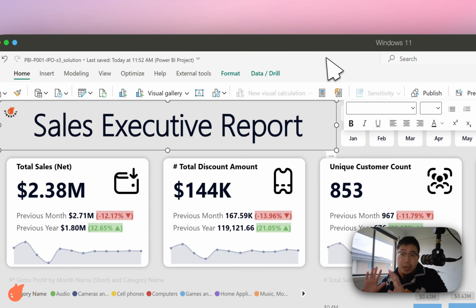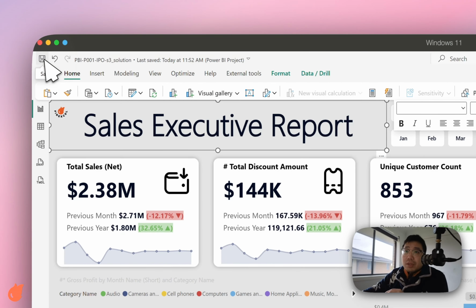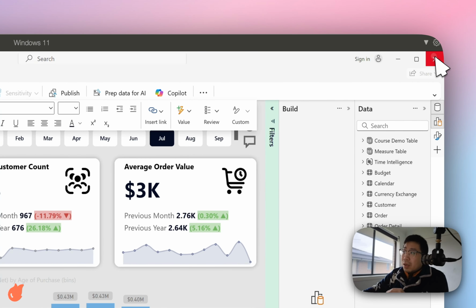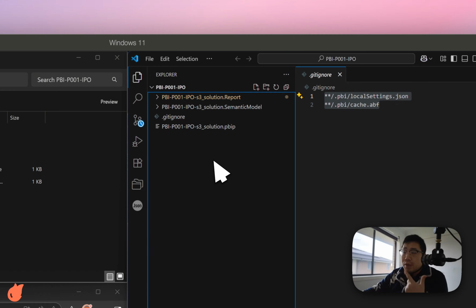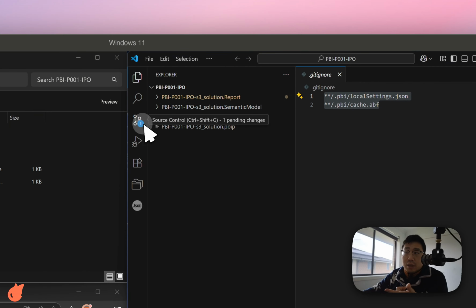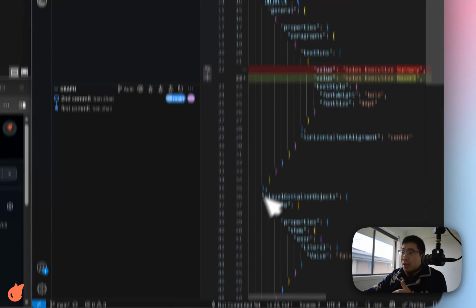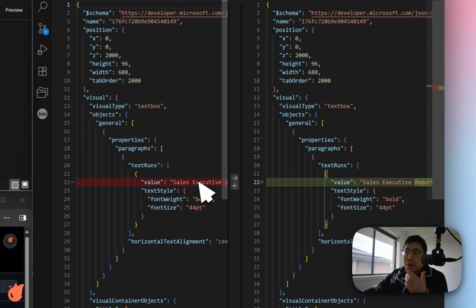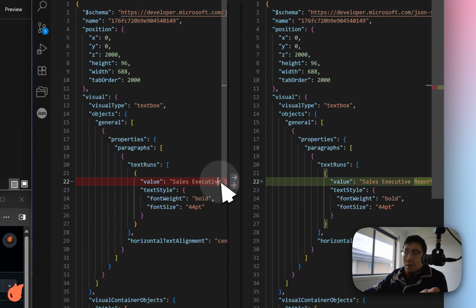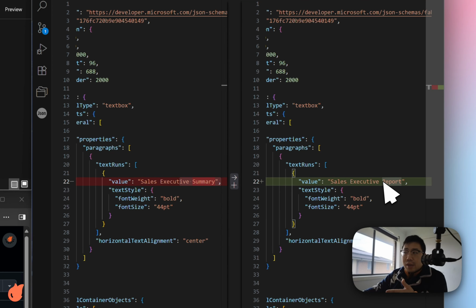Once I have made this change, if I go into save and close this file, from here you can't tell what has been changed. But over in VS Code, it is actually tracking the change that we just did. You can see over here, we enabled that. So this is kept track. Left is what it used to be, which is sales executive summary. On the right hand side is what has been changed, so changed to a report.